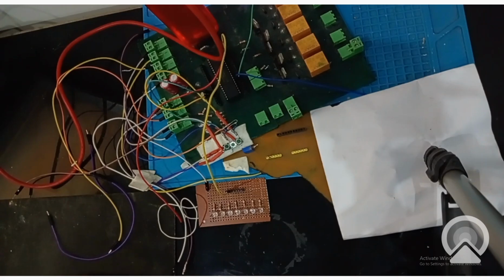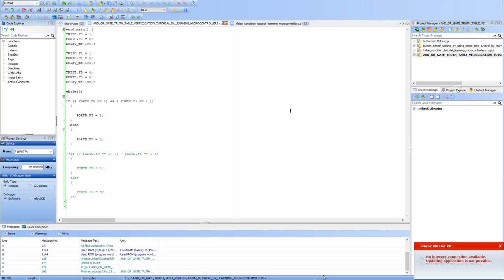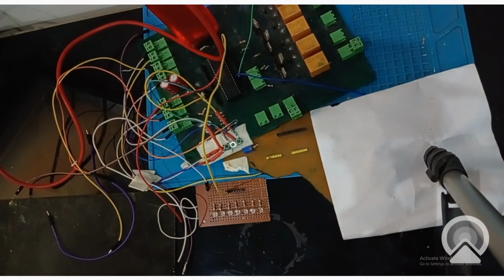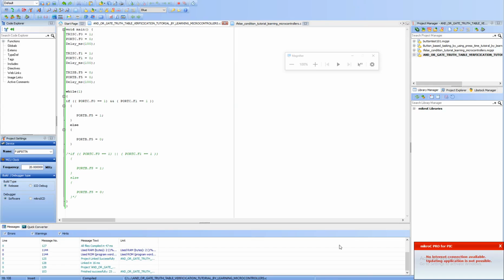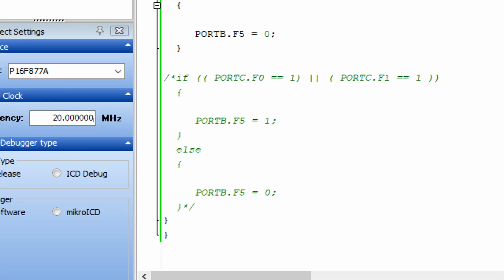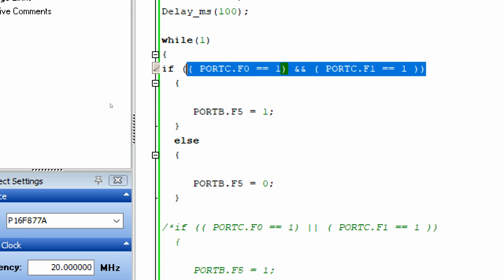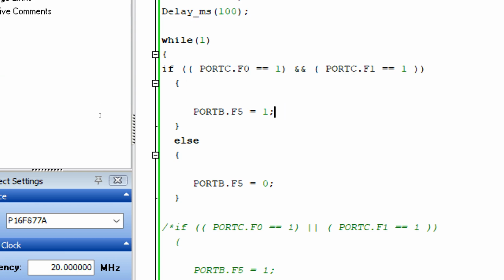Let me show you the statement for the AND gate as well. So guys, this is a statement over here. You can see this is for the AND gate. See, if both are 1, only then the LED will turn on, else it will remain off.